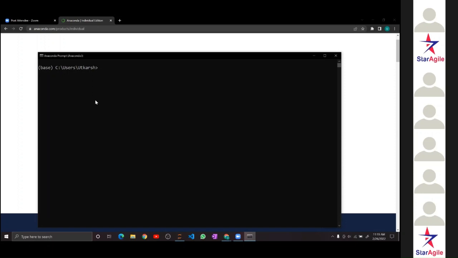Okay, so the package manager for Anaconda is Conda, and there is another package manager called pip. So you have both the options here. You can use pip also, you can use Conda also. pip is the package manager for Python. Conda is the package manager for Anaconda. So you have both the options, you can use anything.